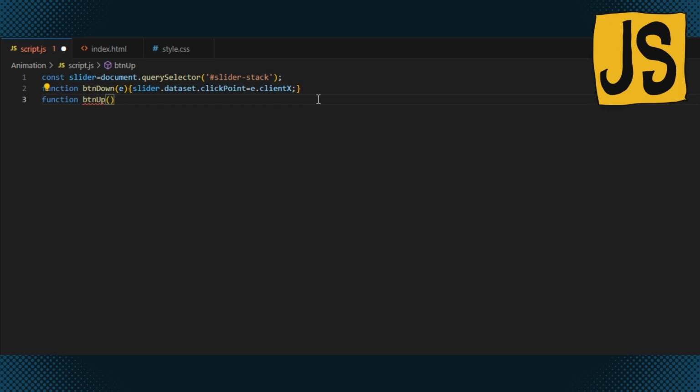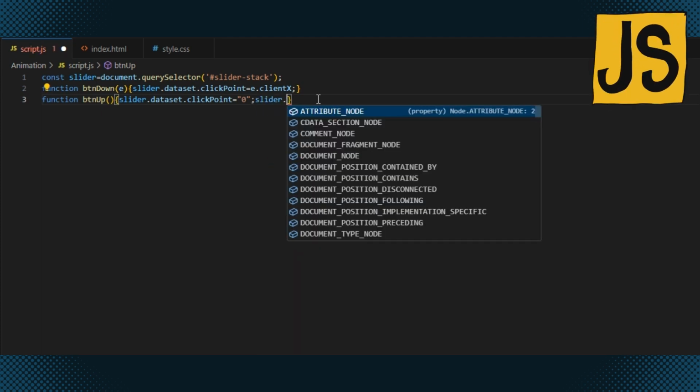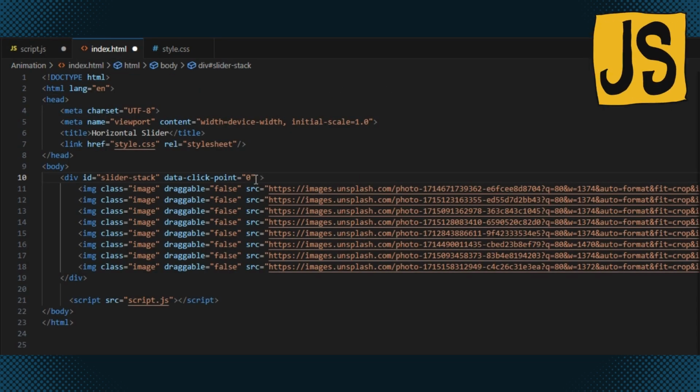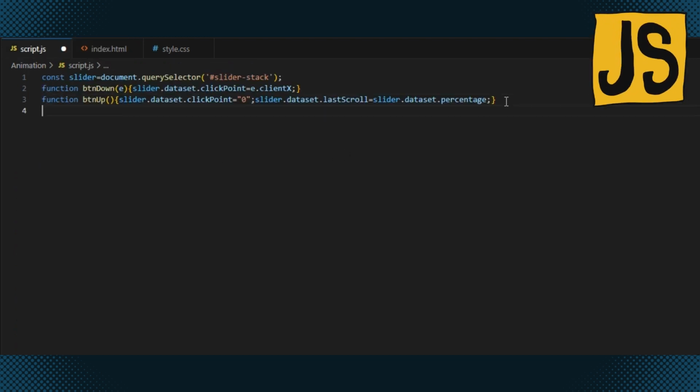The first function was for key down or touch event, but the second one is for the opposite purpose. It tracks when we release the contact or leave the mouse as it is. In this function, we will set the click point to 0. Here I'll also initialize two new dataset variables, one for the previous percent as last scroll, and the other one is current percentage. Drop a comment if you find it hard to understand.